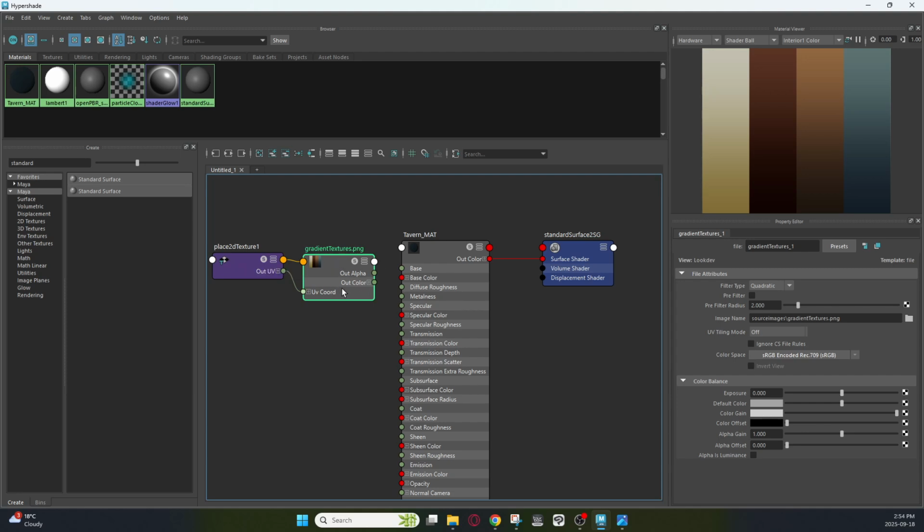What we care about here with our image file is this out color. So our image is a color image. And so we can actually grab, if we wanted to, just the red channel, the green, or the blue channel. Or we can just grab this node, this little dot right here, which is all three of those channels combined.